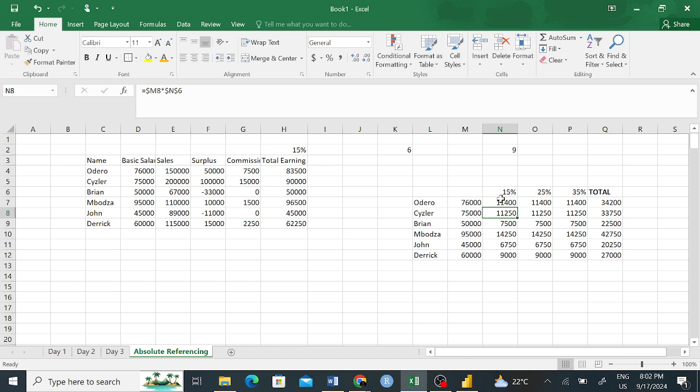We are going to be changing the column and maintaining the values here. So 15, 25. No, actually, we are going to be maintaining this N6. So we are changing this column, but maintaining this value. That's why if you get 76,000 times 15, you find 11,400, and 11,400 is spread across the row. It's because we have changed this, but we have maintained the first value, 15%. You can see that we've absolutely referenced 15%.